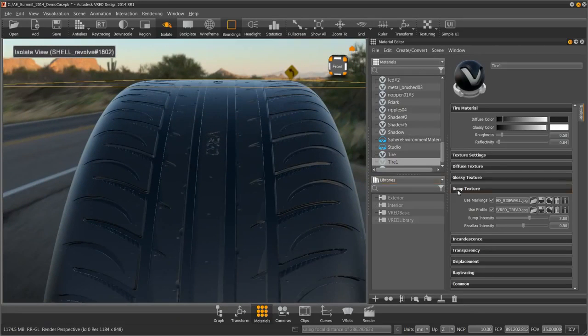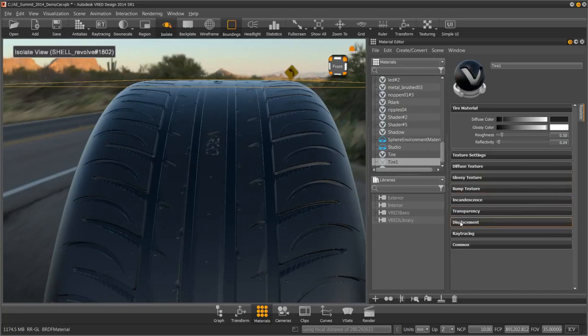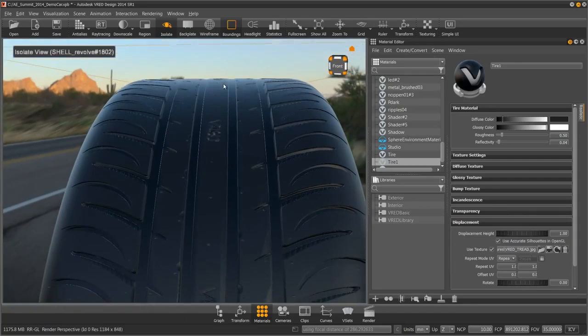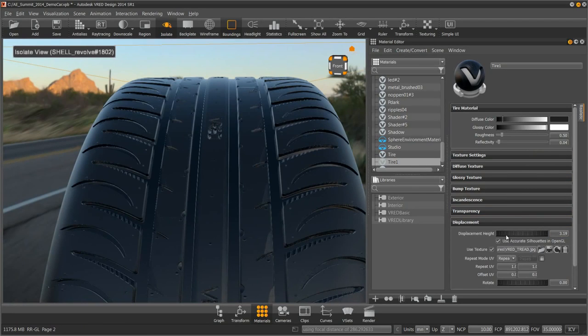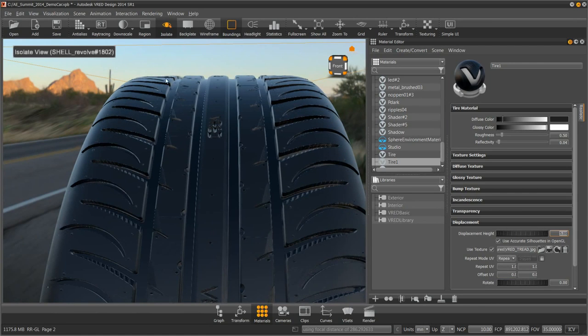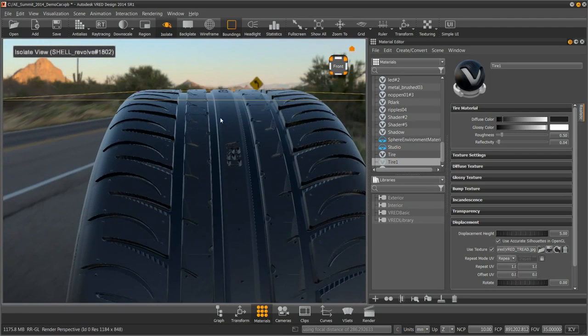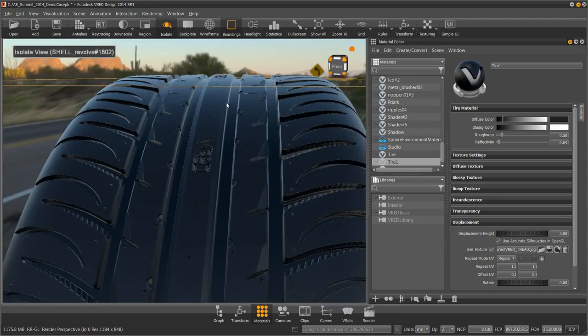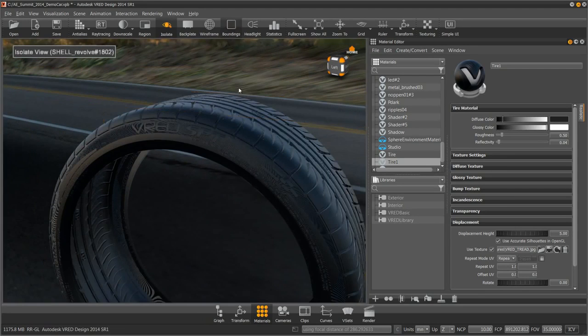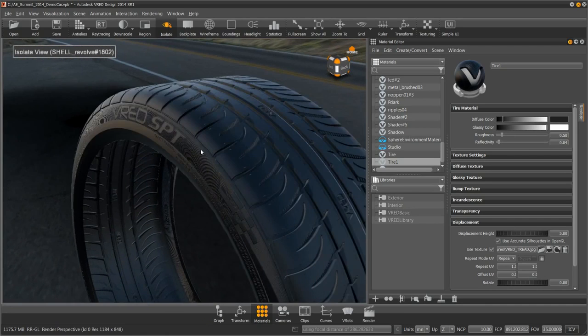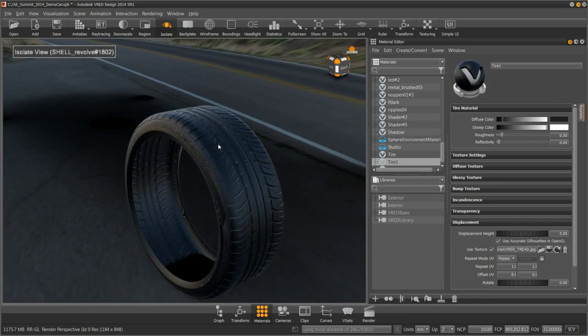So you'll now see that it's displacing, and in my tire material, under the displacement tab, there's a checkbox here: use accurate silhouettes in OpenGL. Checking that box, you can now see that it's starting to displace, so now I need to increase this. I can either use this slider and drag it out, or I can type in a number. Let's just type in 5. So now as I look over the top edge, it has actually displaced the geometry. So now we have a very good looking tire without having to model it in Alias.